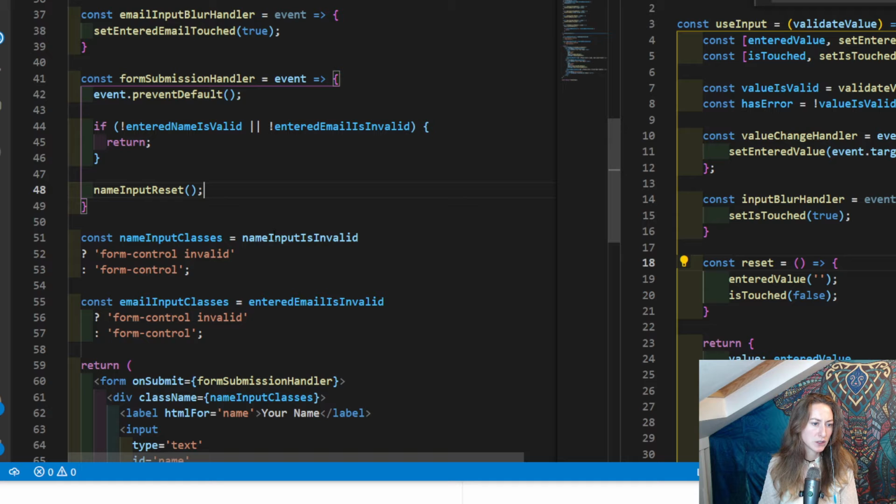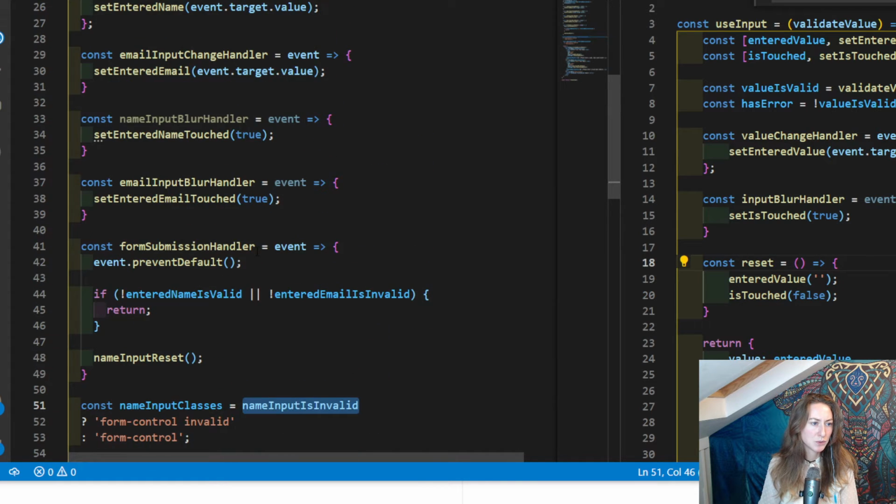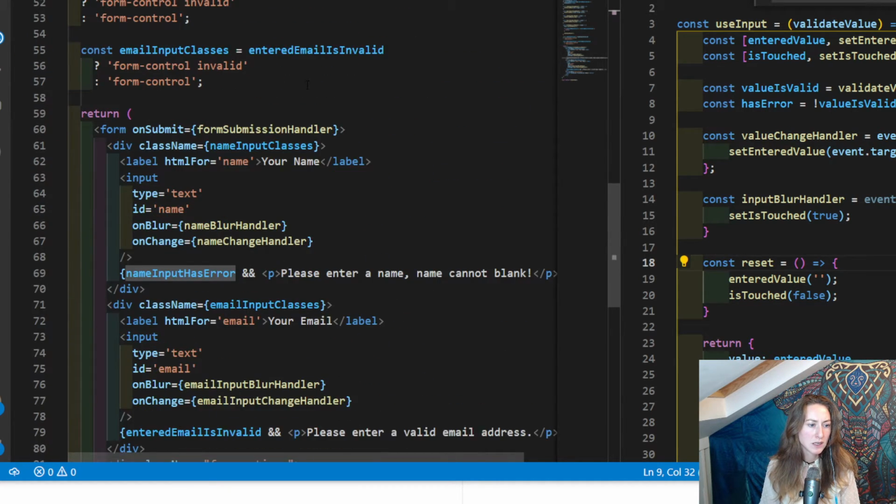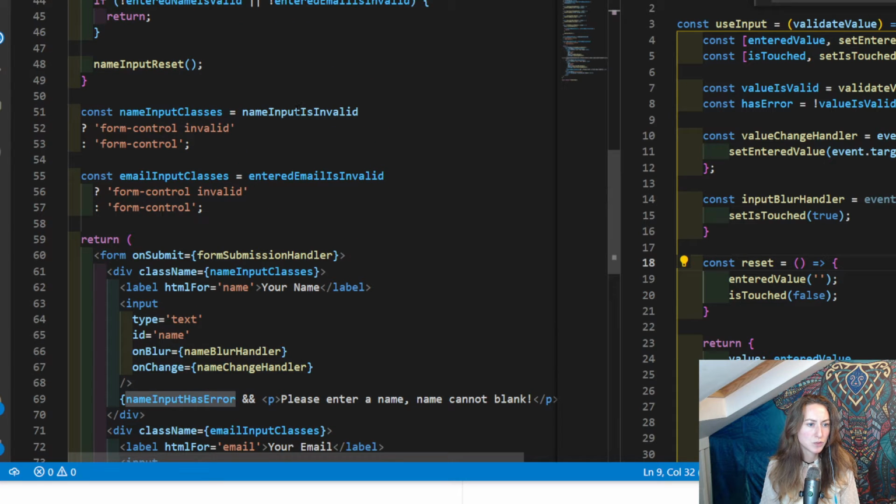And rather than using nameInputIsInvalid, we have a new name for this now. So our new name is if the name input has an error. If it has an error, that's when we want to switch on the invalid class. So we'll use that instead.